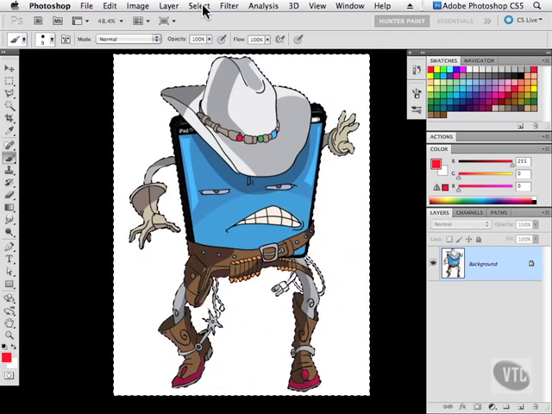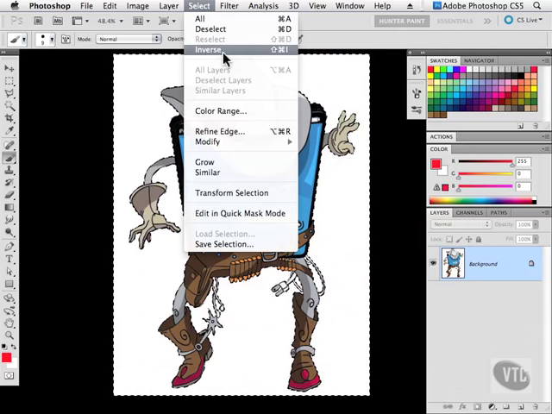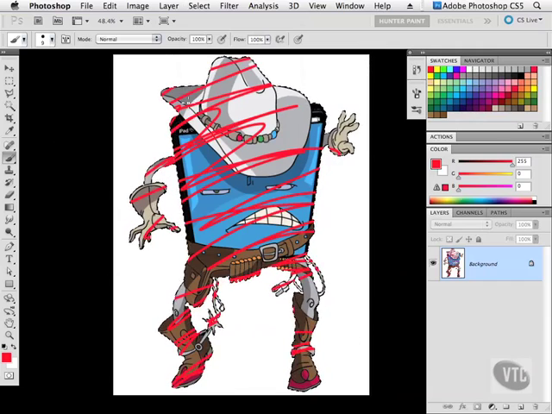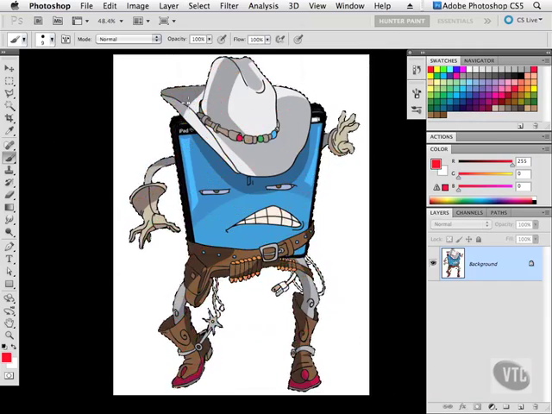So we have to go to Select, Inverse. This takes our selection and it flips it inside out. So if I were to paint now, we are painting the cowboy, which means we actually have him selected and not the background. I'm going to undo that. Now this is the secret part. This is the fun part.